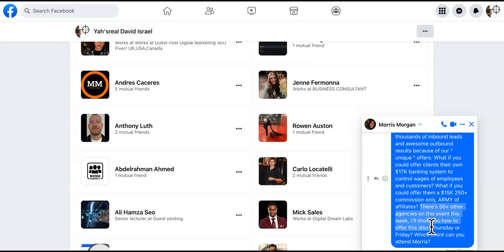I'll show you how to do this also. How to offer these also. Then I give them choices, but these are not yes or no. These are like multiple choice selection type stuff. So it says Thursday or Friday. So those are the 2 days we're having an event on. Then I say, which event?